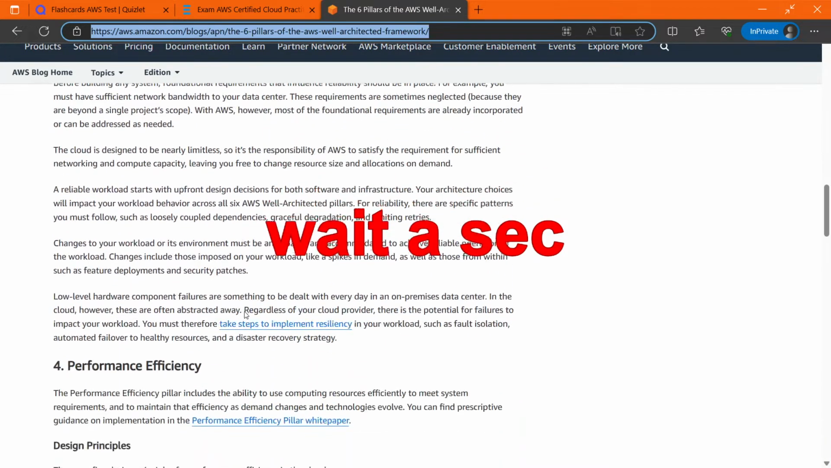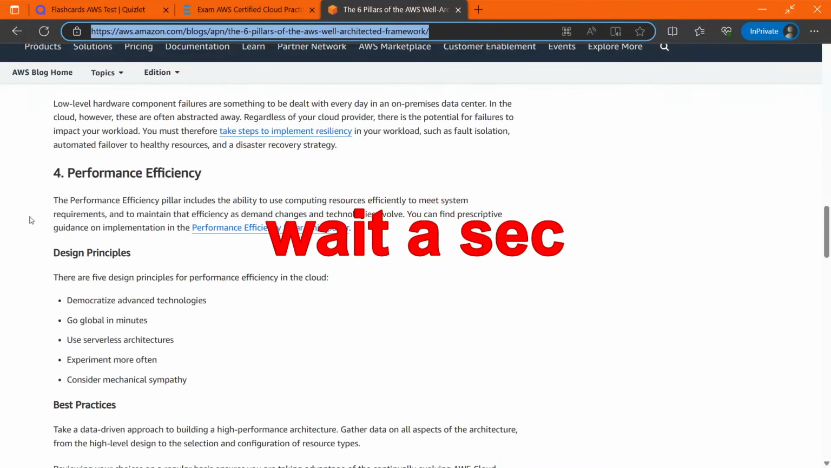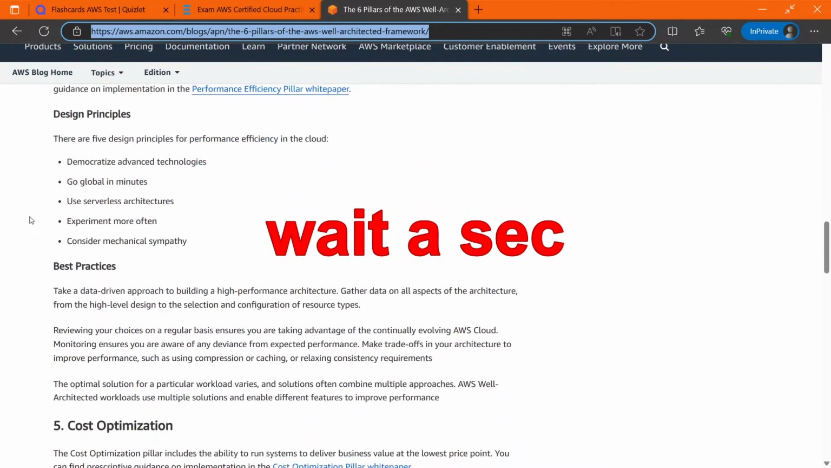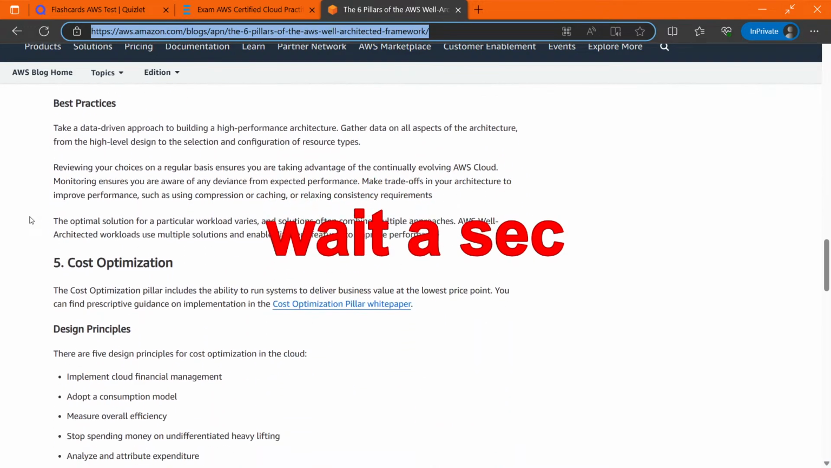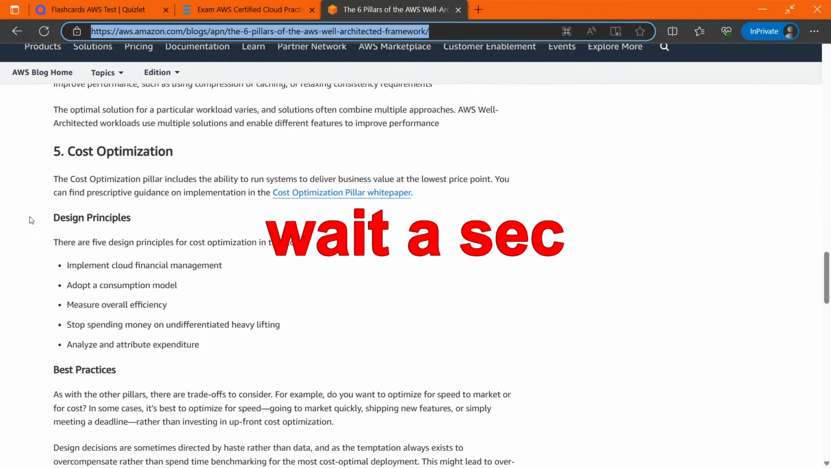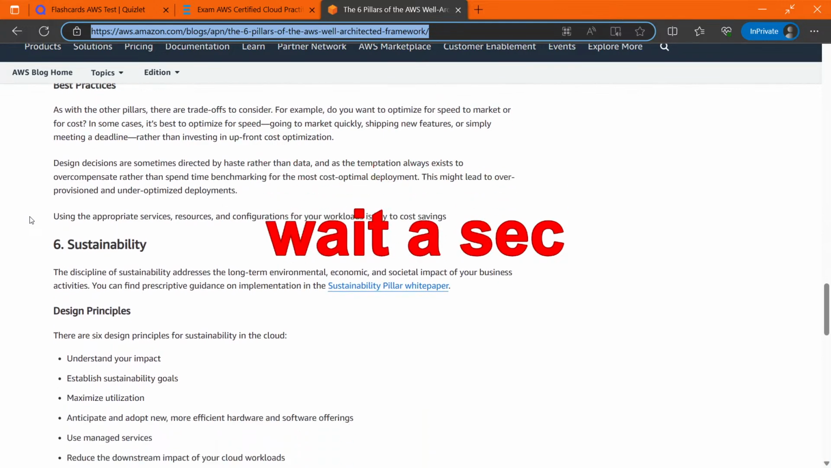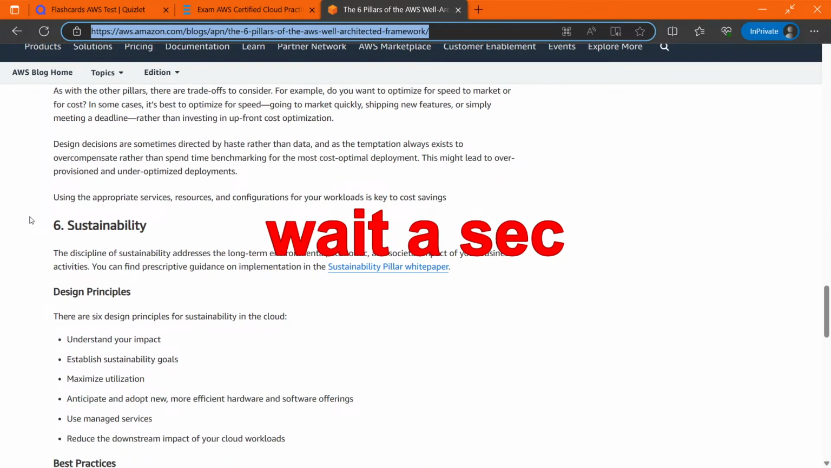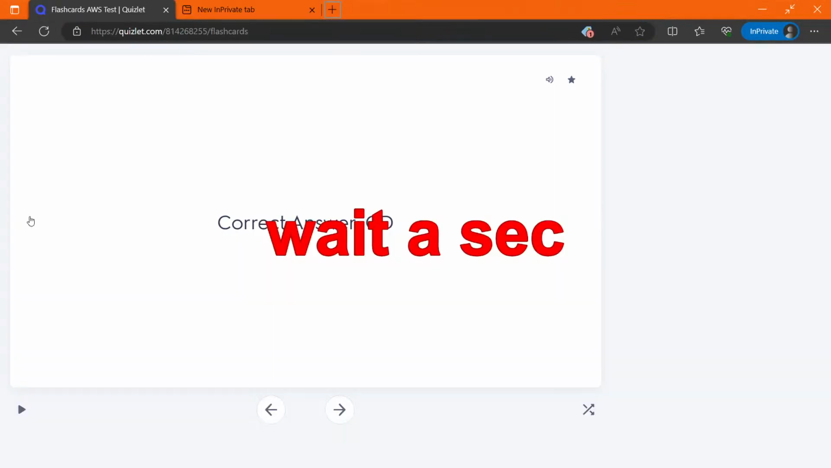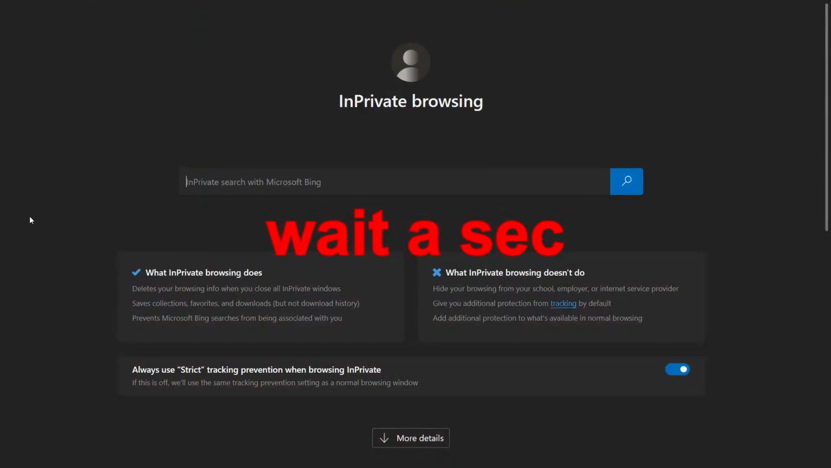Okay. So somewhat parallels work, I guess. Performance efficiency. Go global in minutes. Use serverless architecture. Experiment more often. Consider mechanical sympathy. What does that mean? Democratize advanced technology. Cost optimization and sustainability. Okay, that sounds very, very interesting. Let's move on. What the hell?